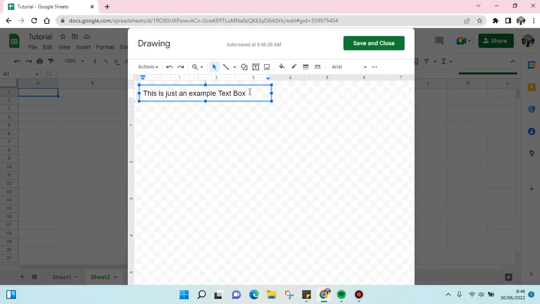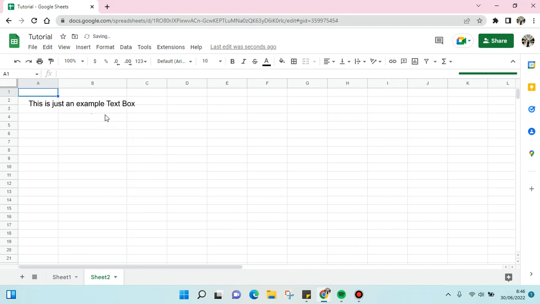And when you're done with the drawing and the text, just click on save and close. And just like that, the box has been added into your Google Sheets file.